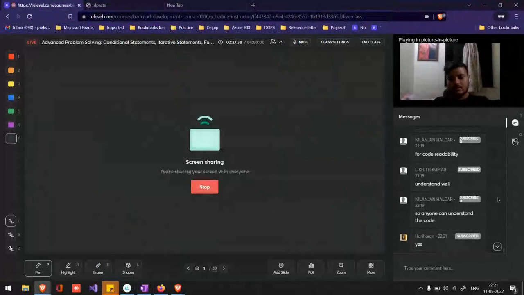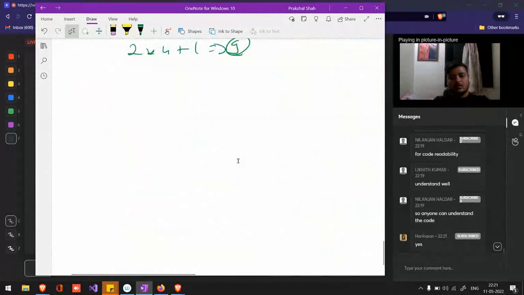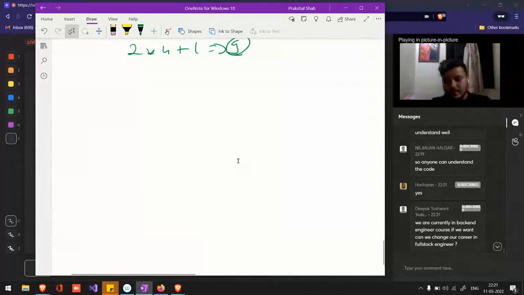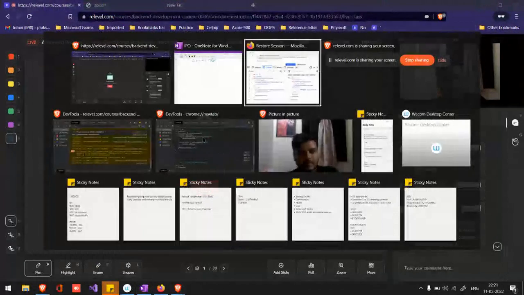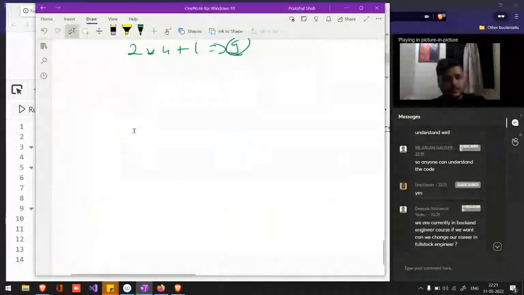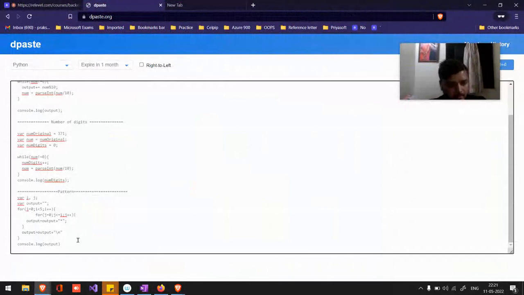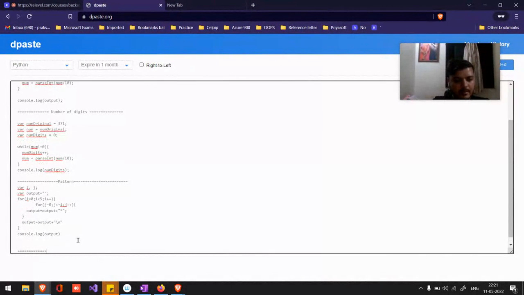Okay. Now, since we are clear with this, let me copy this particular code and paste it. This is known as a pyramid problem that we did. This is something known as a pyramid problem. Cool.